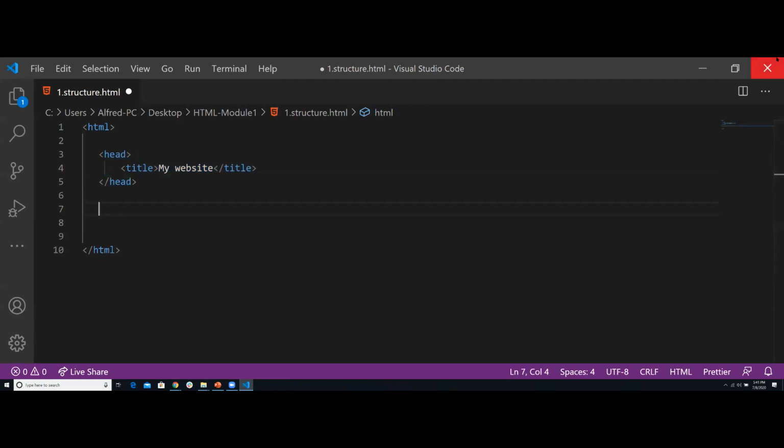For whatever you want to show to the user, you must wrap it inside a body tag. So now I have the body here. And notice the indentation that Visual Studio put in automatically for you, because it already knows that these are the children of the HTML. And the title will be the child of the head. It will help you to visualize the child and the parent.